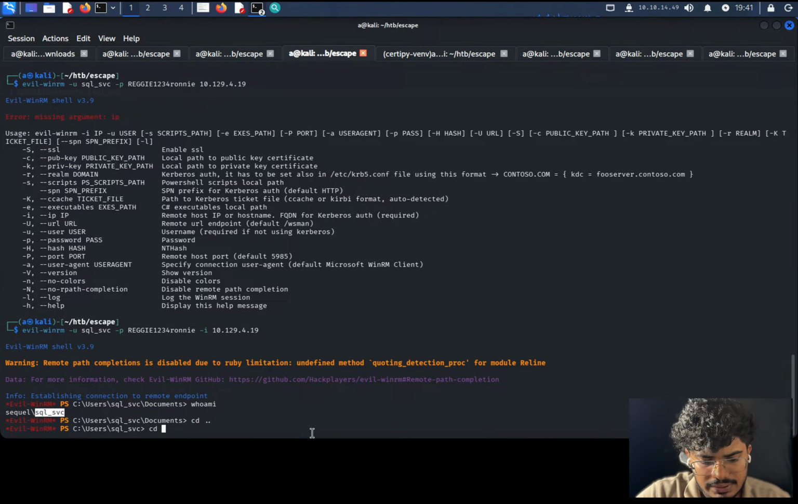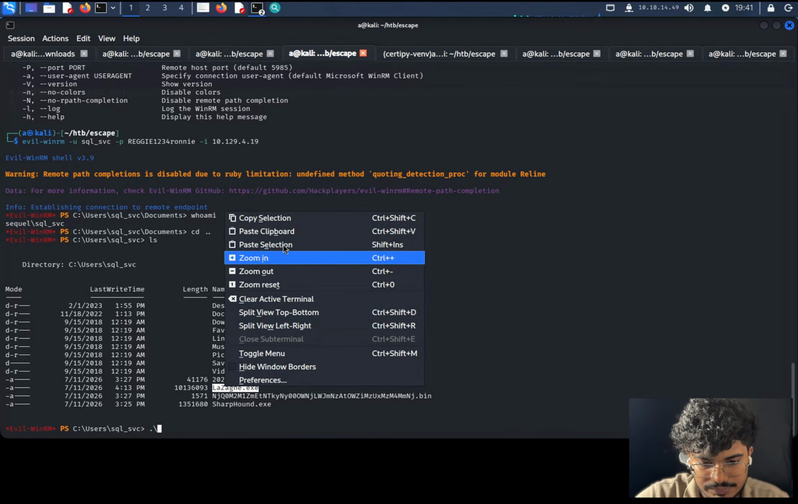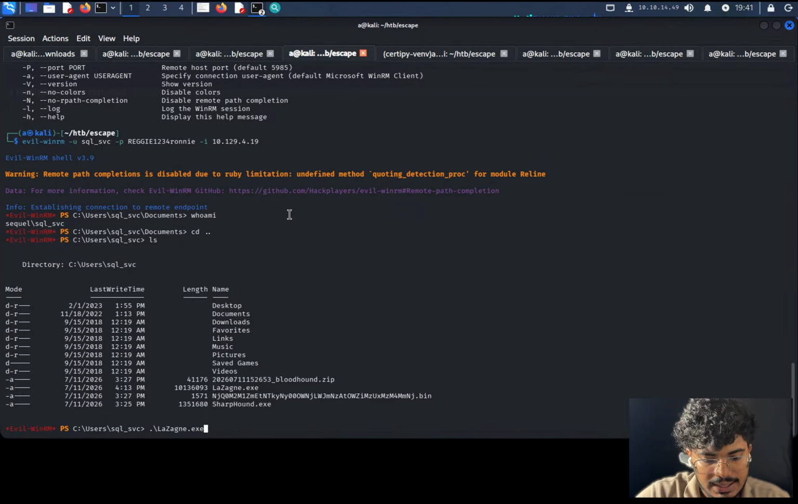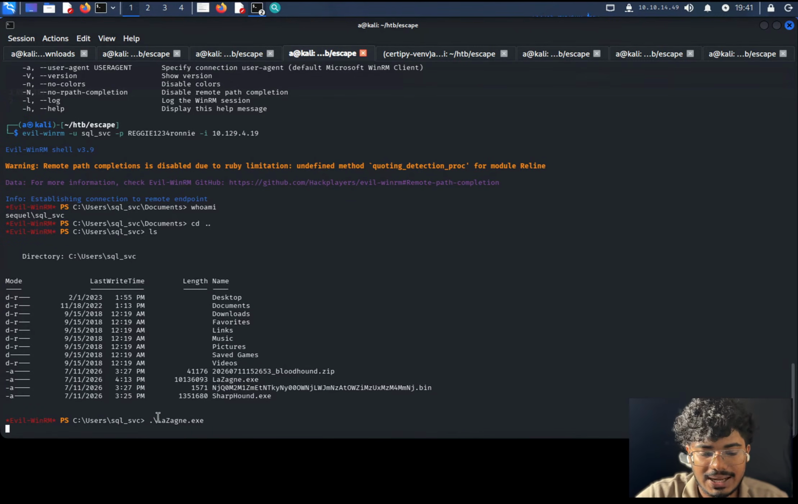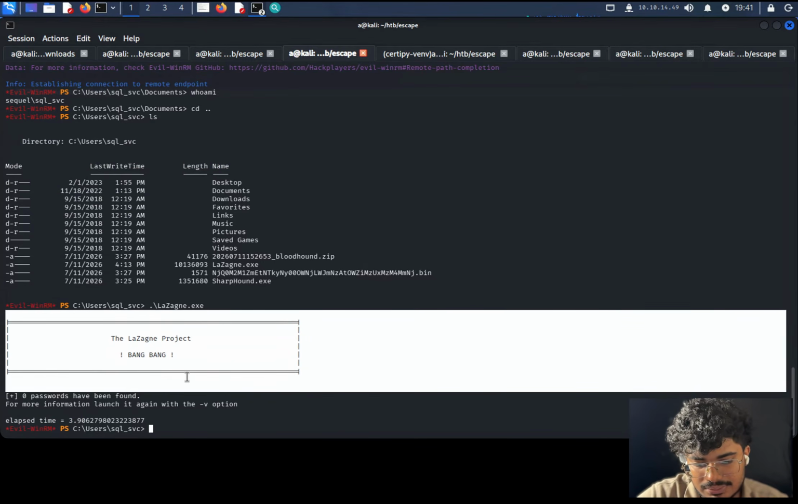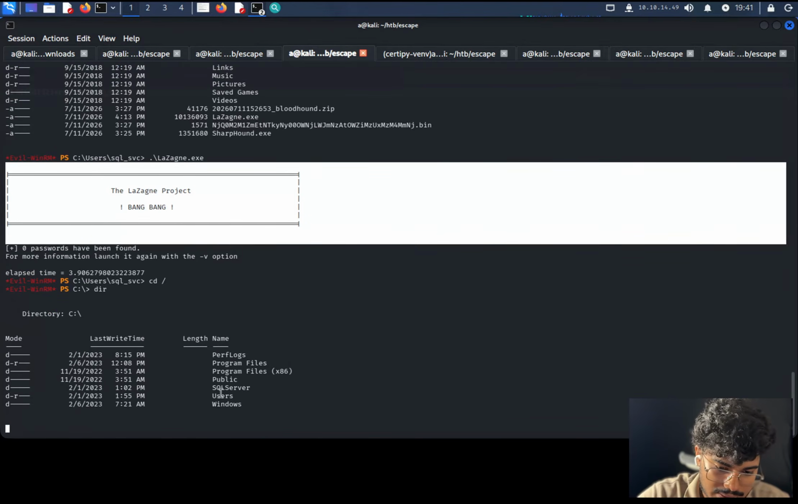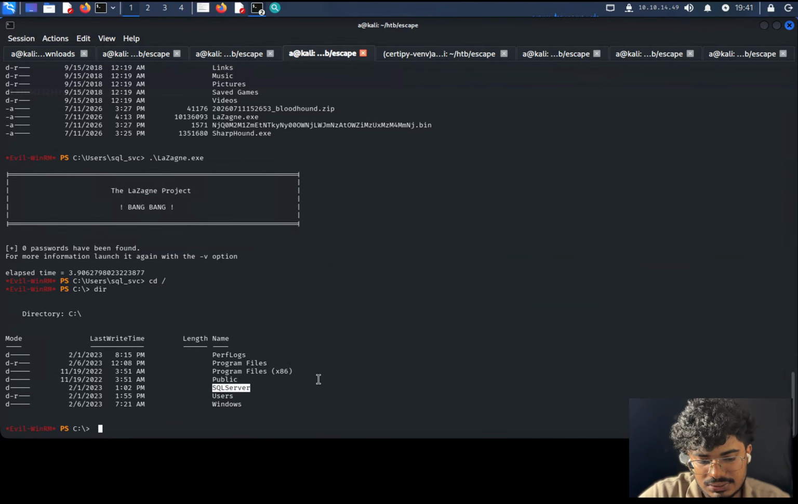Next we can run something like LaZagne. LaZagne is a tool which can help you find credentials on a Windows machine. I haven't actually run it on the live stream, but I did find a password in a log. So LaZagne was not able to find a password, but we can go to the root directory, then do dir, and up here we can see SQL Server. So we will cd in here, cd SQL Server.